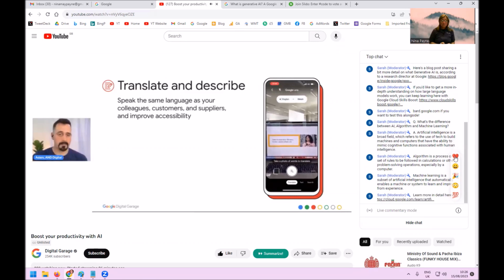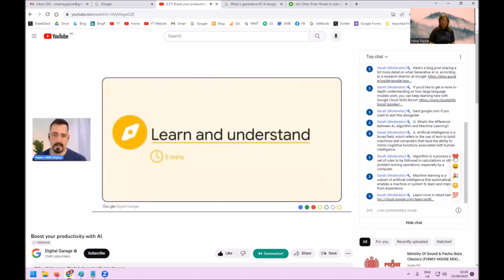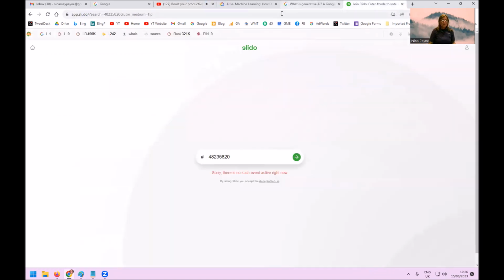Cool. Let's move on to learning and understanding. So we are going to use AI-powered tools to help us learn new information and new skills.